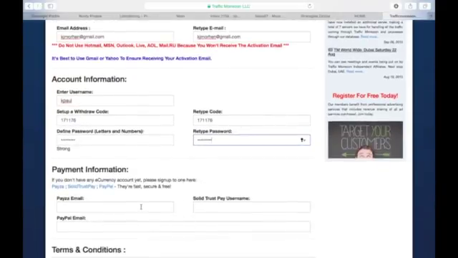Now you have a choice here to use either Payza, Solid Trust, or PayPal. Our preference is PayPal. So all we need here is the PayPal email that is associated with your PayPal account. In this case, it's a Google Mail account. So I'm just going to put those details in.